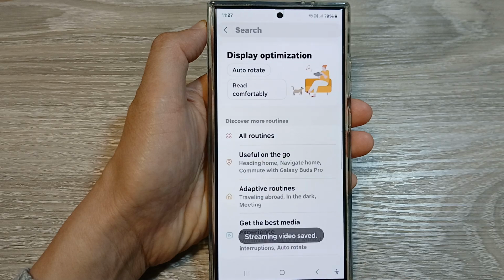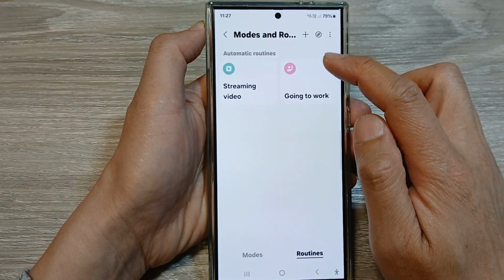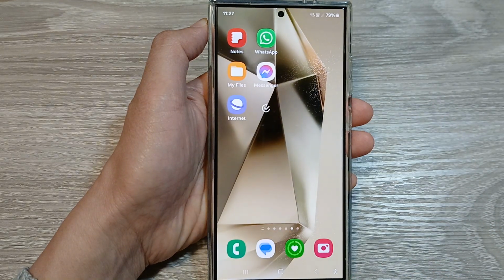Now tap on save, and that's it. So we have now added an automatic routine for streaming video. Finally, you can tap on the home button to go back to the home screen.